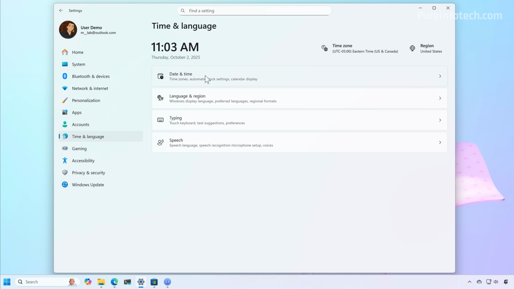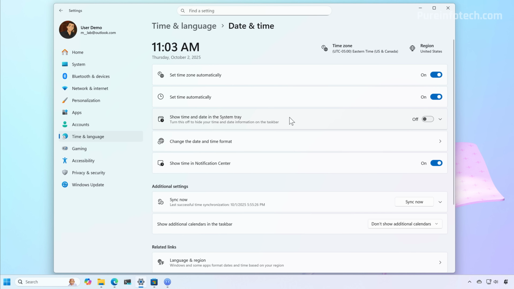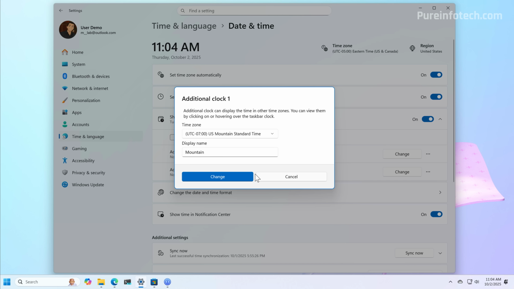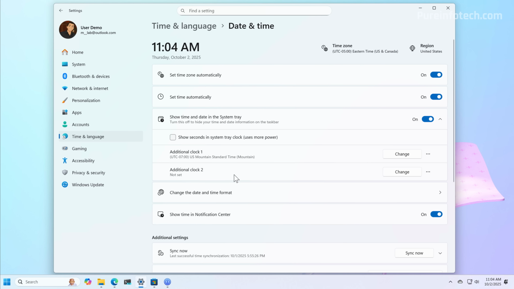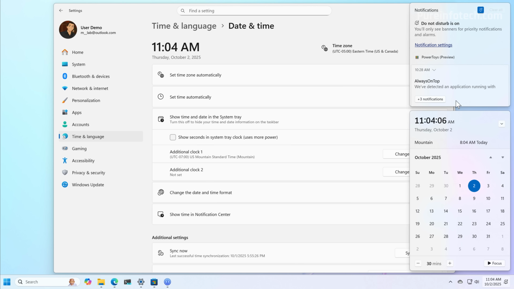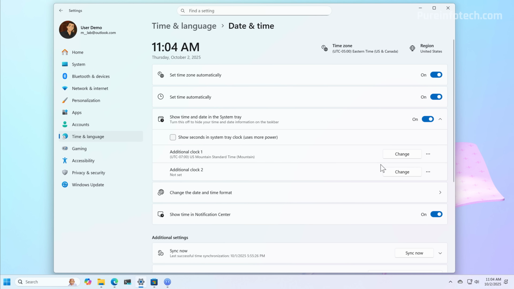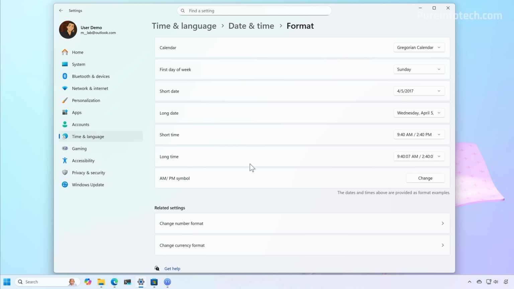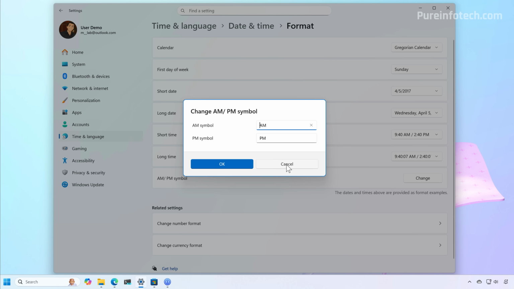So for example, if we go to date and time, if we open the system tray setting, and if we actually turn on this feature, we can now add multiple clocks to the system. And then they will be available through the notification center. You can add up to 2 clocks, and you can always reset the setting. Also, you can now access and change the date and time format from right here, and receiving a new option to change the symbol for AM and PM.